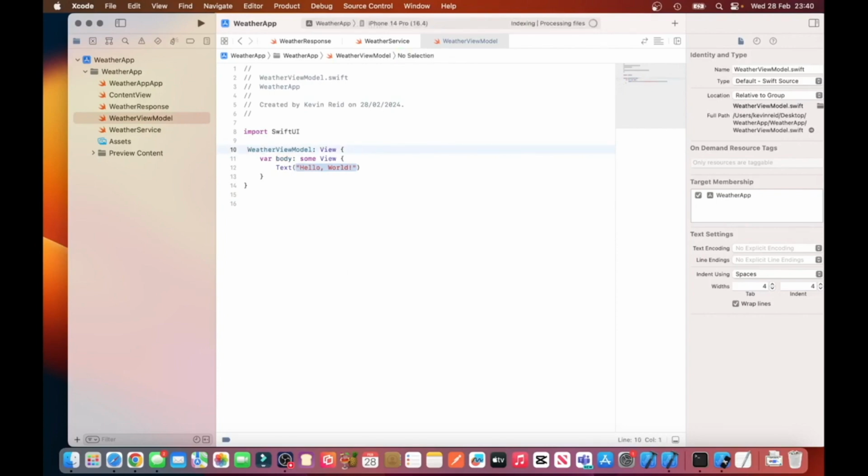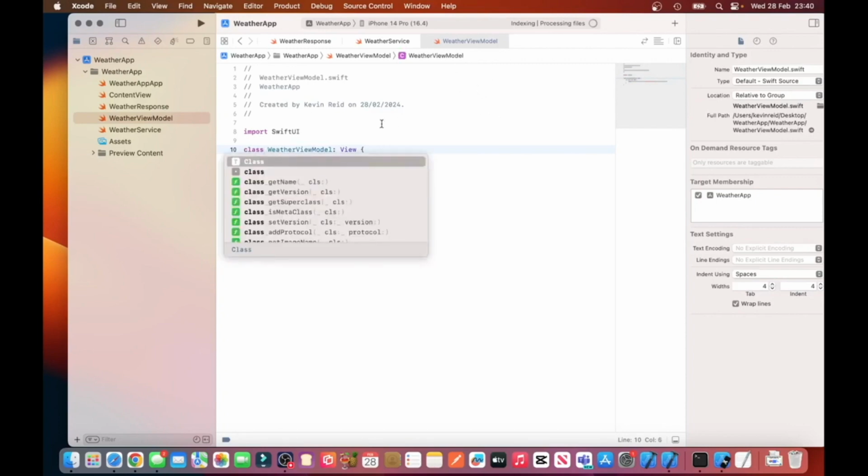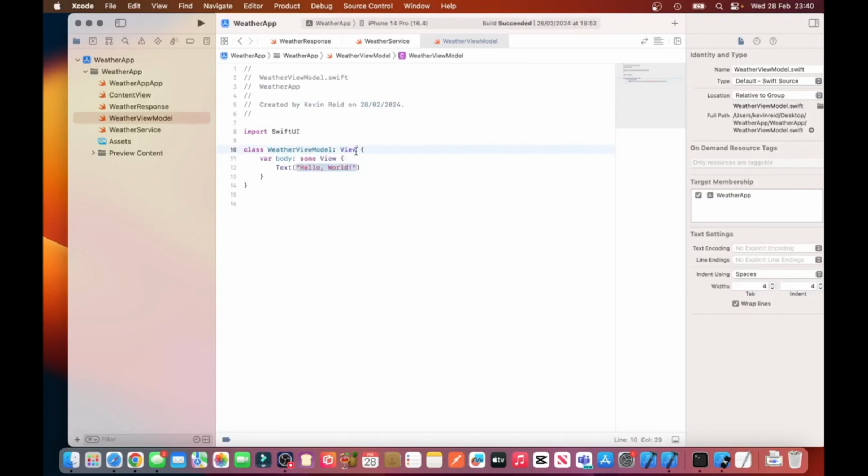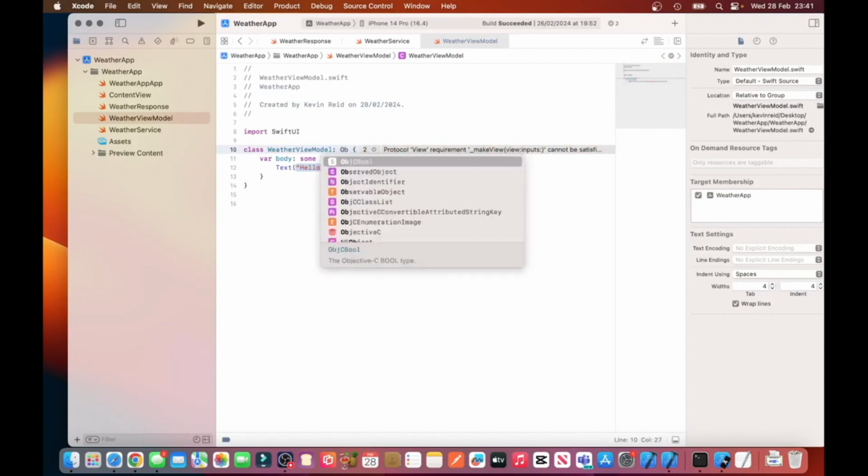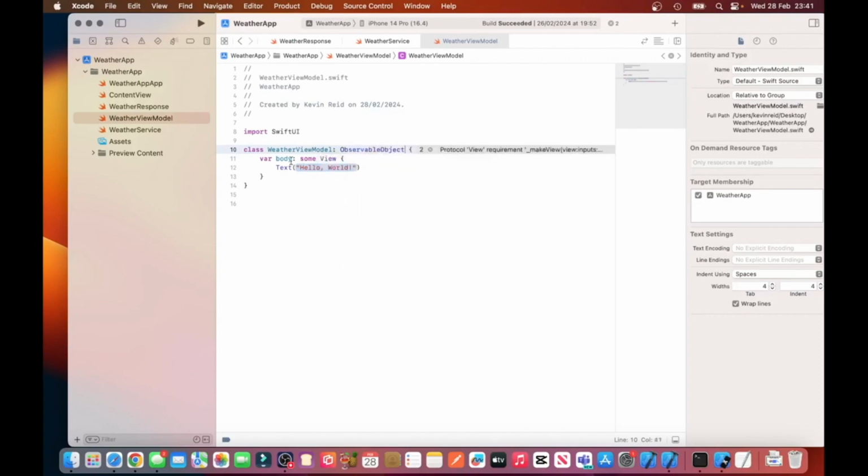Instead of using a struct, we're using a class. And instead of inheriting from View, we'll be inheriting from ObservableObject, because we want to detect all of the changes that have happened on this object. So we select ObservableObject, and also delete the lines between 11 and 13.